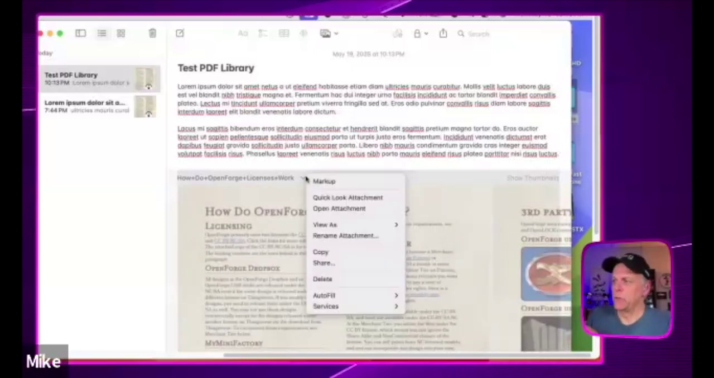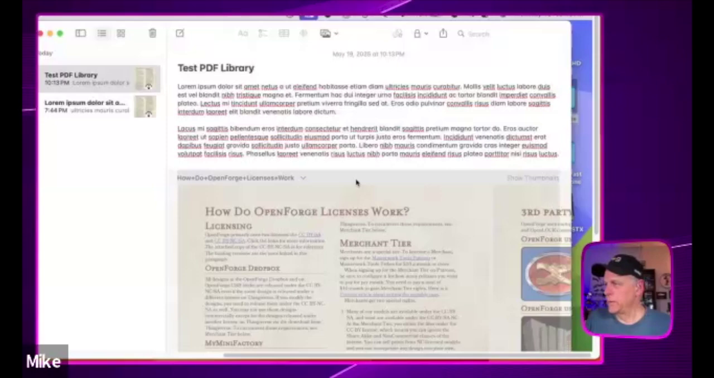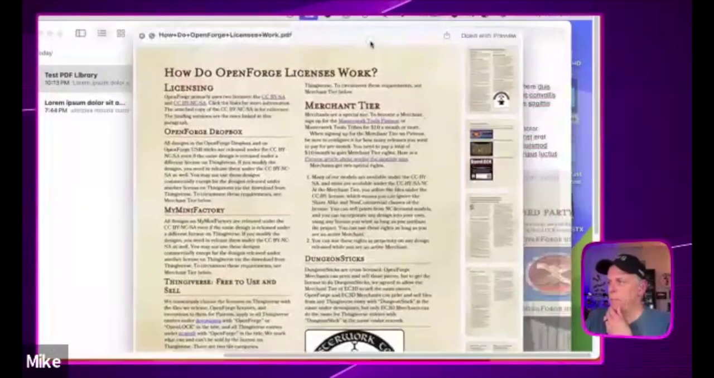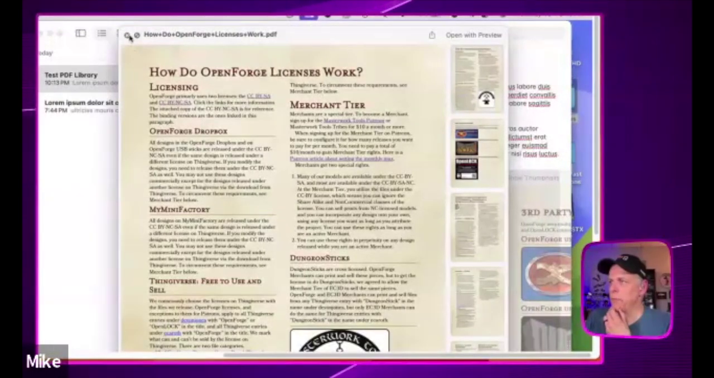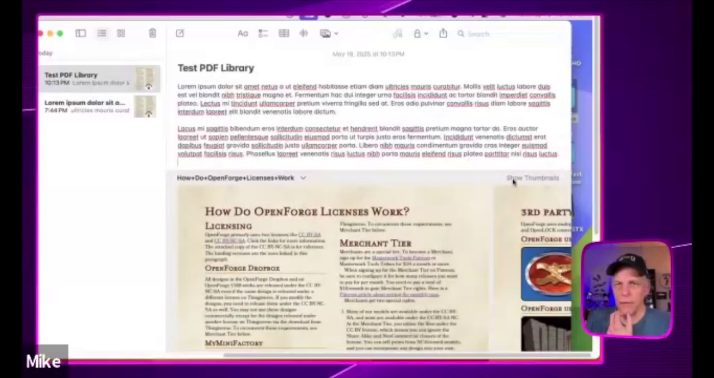There's also other features in here as well where you can rename the attachment. You can Quick Look it, you can open it, which will open it by default in Preview. But Quick Look is great because that'll just open up in a Quick Look window like normal if you want to see it just a little bit larger. But the other cool thing that you'll see up here is over on the right here, Show Thumbnails.